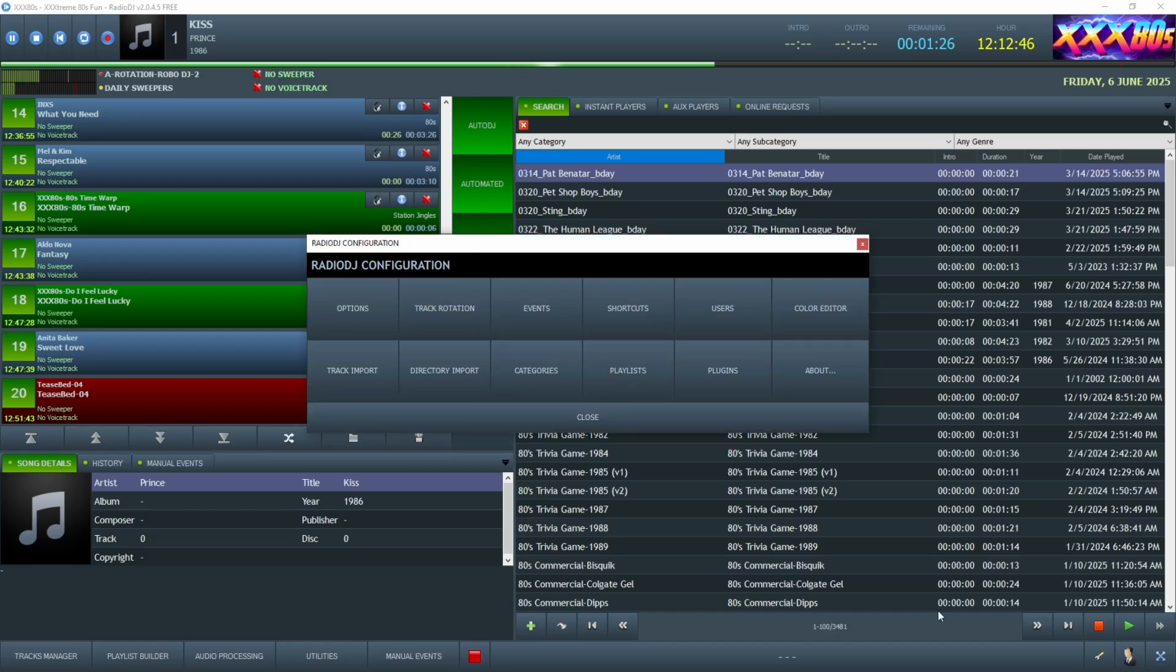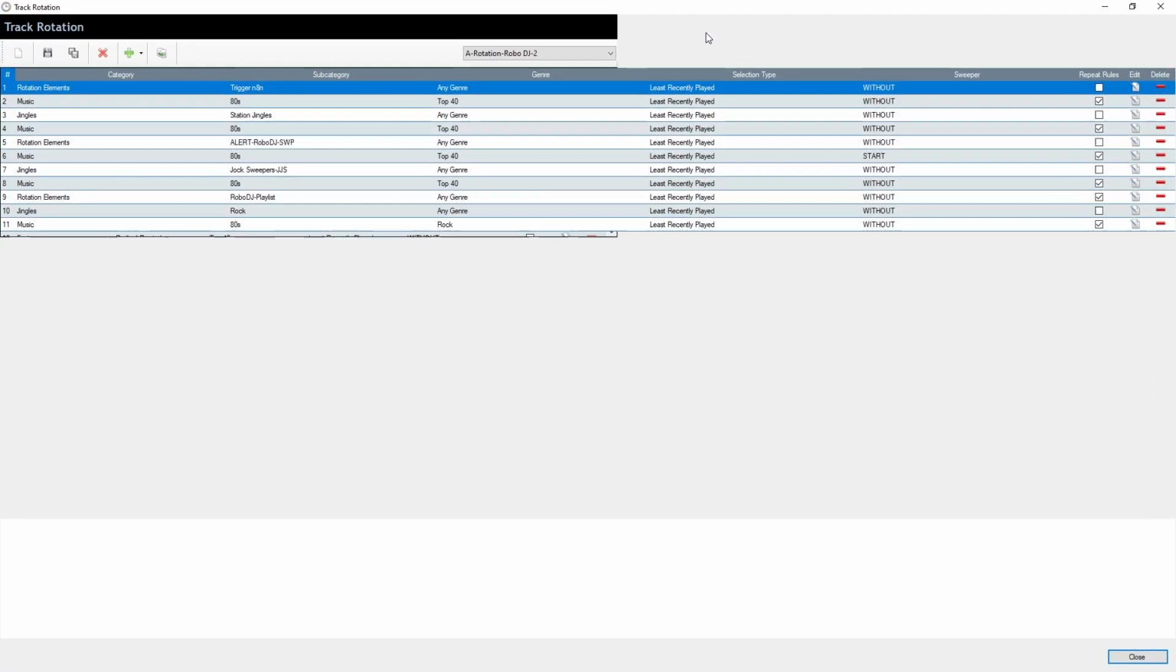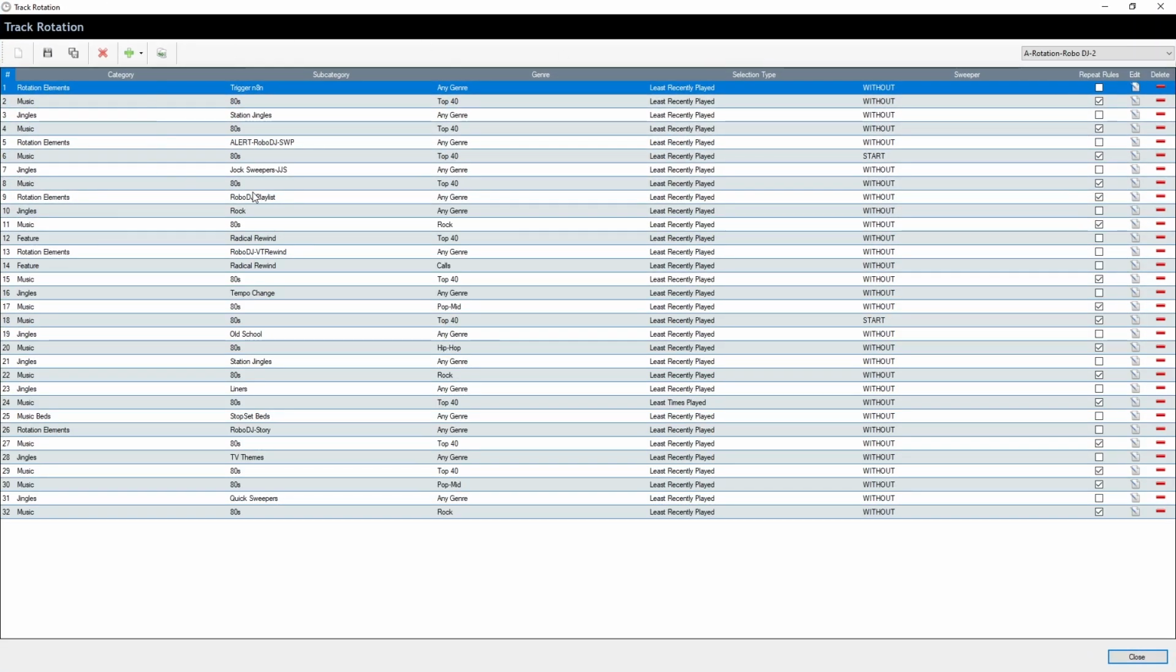Since I run my station on rotations, there's not playlists. I have no idea what is going to be programmed for that hour because it is a rotation. It is randomly pulling songs based on rules, of course, but still, I don't know what's coming up. So right here, you can see the rotation.